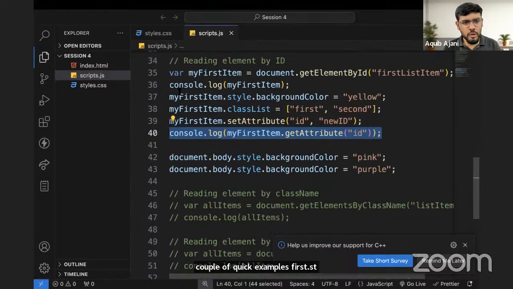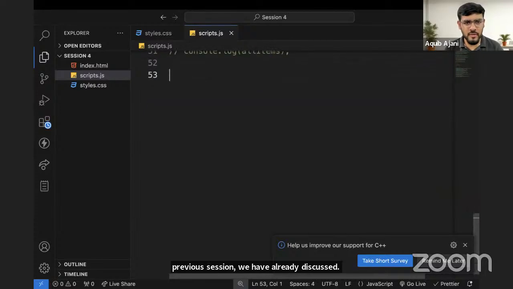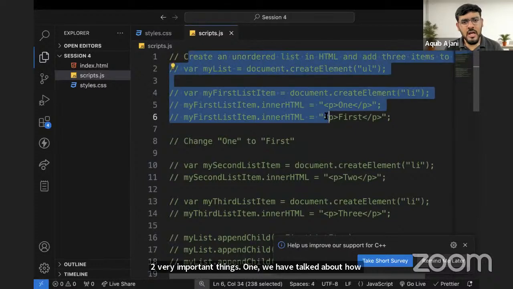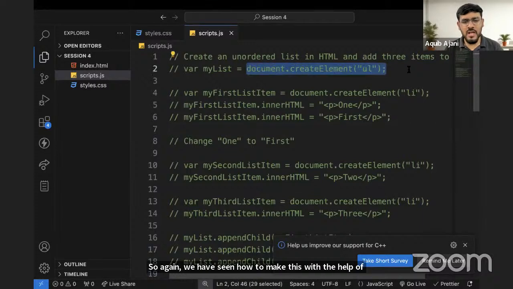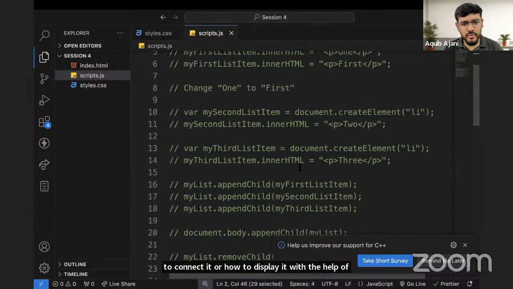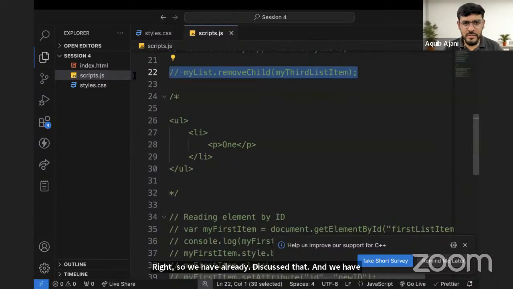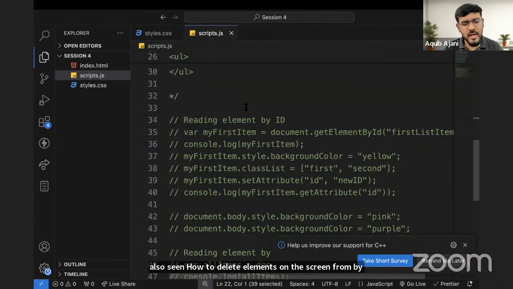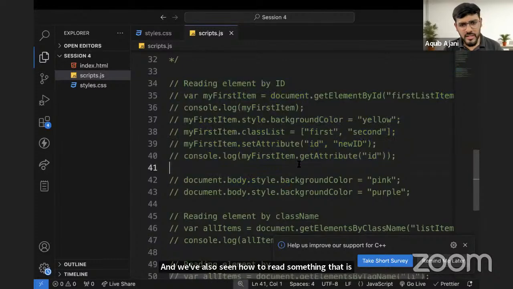and then we'll get to this. So if you remember in the previous session, we have already discussed two very important things. One, we have talked about how to create new elements in JavaScript. So again, we have seen how to make this with the help of document.createElement. And then we have seen how to connect it or how to display it with the help of appendChild, right? So we have already discussed that. And we have also seen how to delete elements on the screen by using removeChild. And we've also seen how to read something that is already there on the screen.